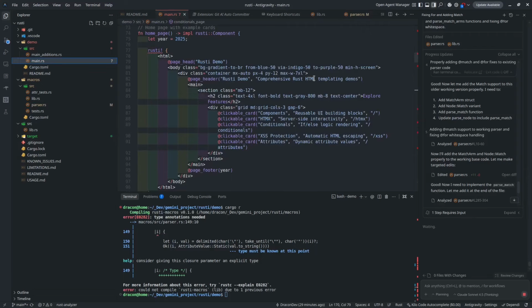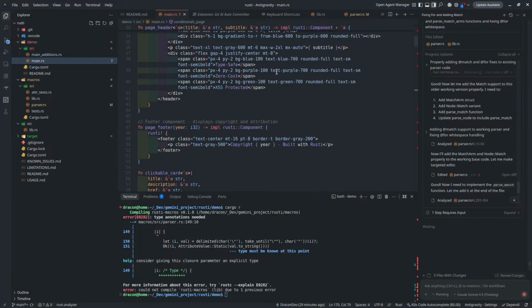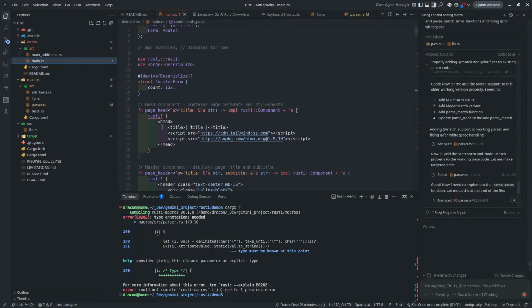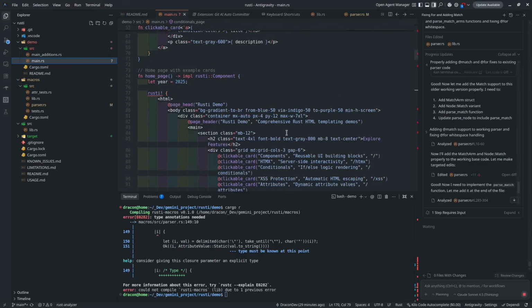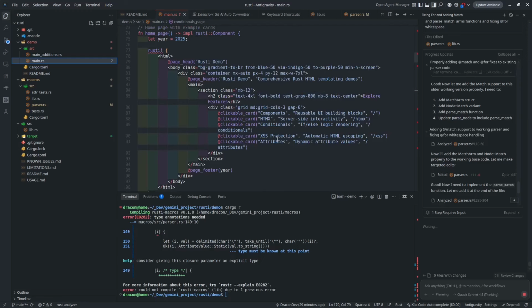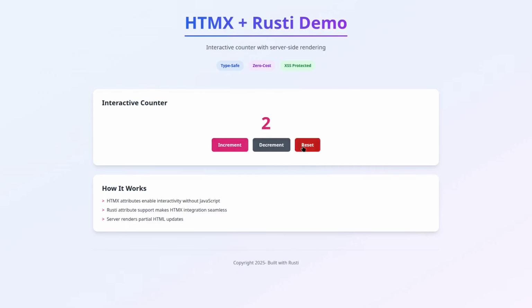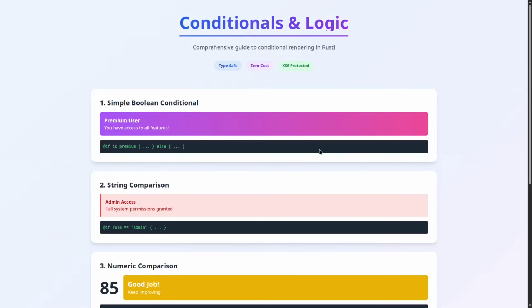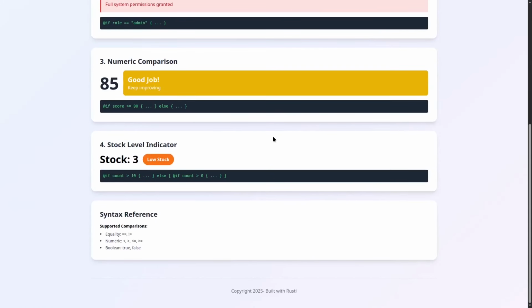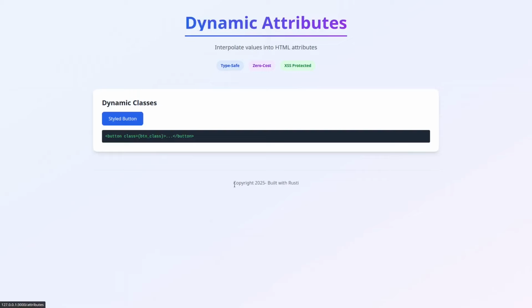So if we go into the main.rs, then we have the page head here with Rusty demo. Okay, page footer, page head. So this is just the script tags with the title. That's fine. A page header, right? We have a footer. We have a bunch of clickable cards. And on the front end, look, so we got the components, we got the HTMX, we can increment, decrement, we can reset, and go back, conditionals. So this example only has ifs in it, and I guess we can nest ifs, access protection. We also have attributes. Yeah, this works.